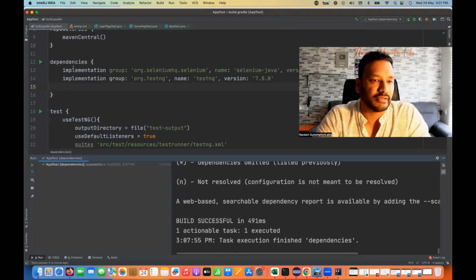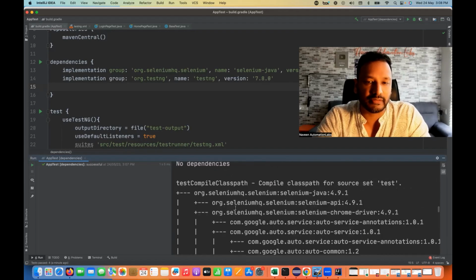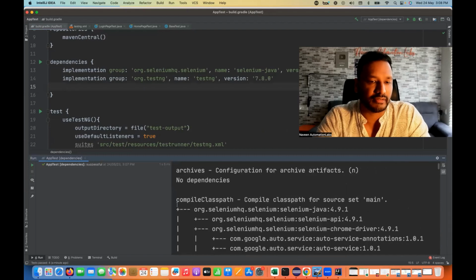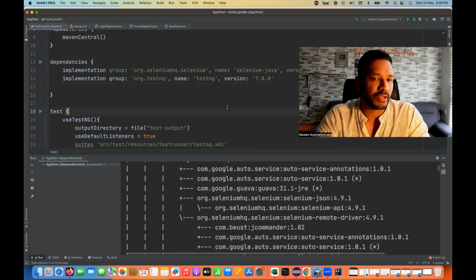If you really run it, you will see what happens. It will add all the dependencies and everything. It will display how many dependencies you are using internally, all the transitive and direct dependencies, jar files, everything is shown here. The moment you make any changes, you can just make the changes.